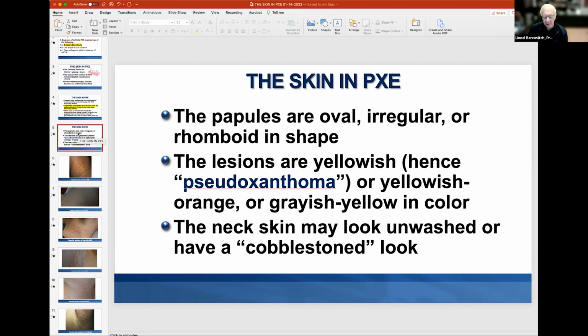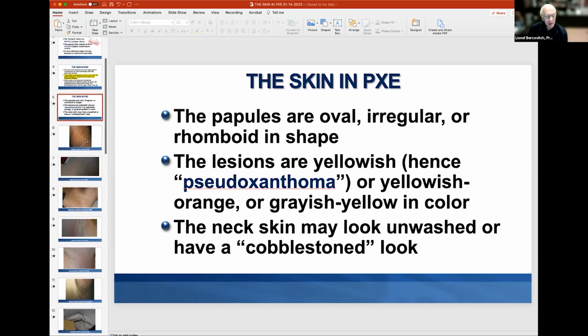Sometimes people have used the term chicken skin. I don't like the term, or plucked chicken skin. I think it's a pejorative term, and we don't use it, but you've probably heard it, and some of you may even use that term to describe the appearance. But it really doesn't look like a plucked chicken. In a plucked chicken, the feathers are pulled out, and of course the feathers are our equivalent of hairs, and these lesions have nothing to do with hair follicles.